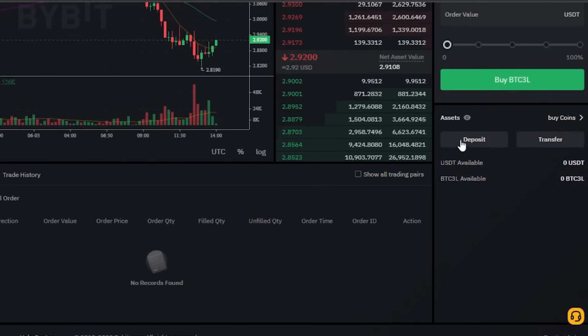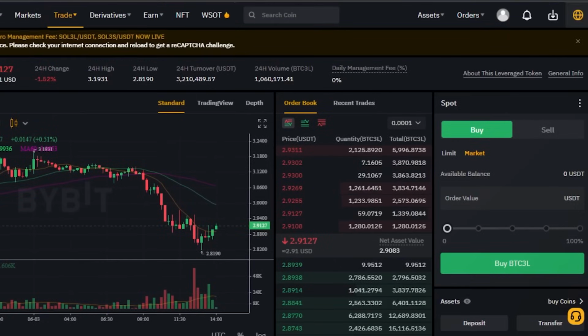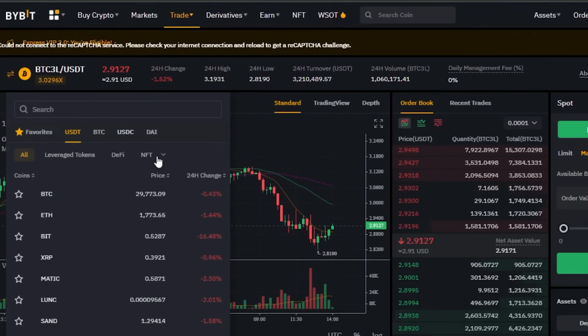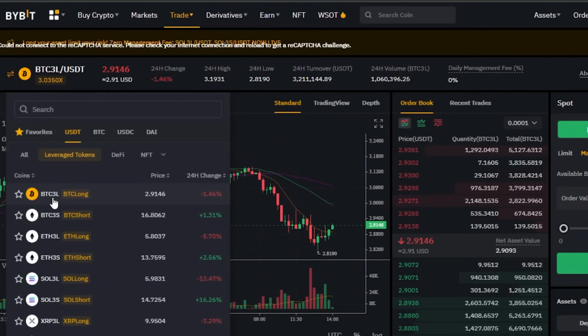We can also deposit, fund, or transfer assets from these options right here. These are quick options that are available for us to deposit and transfer. When it comes to the leverage tokens, we can check what kind of leverage tokens are available. For each coin, we have two kinds of tokens: a long one and a short one.